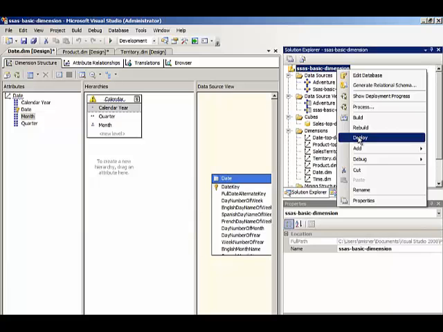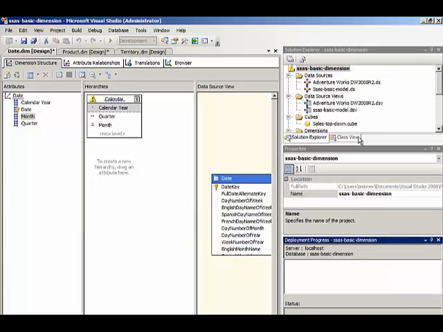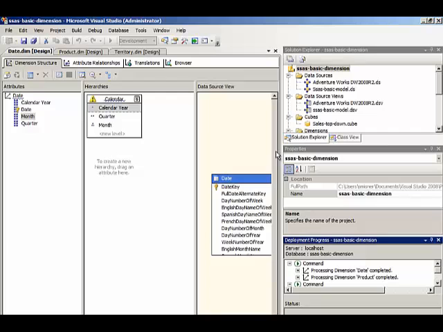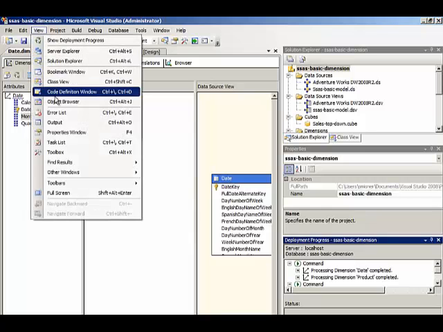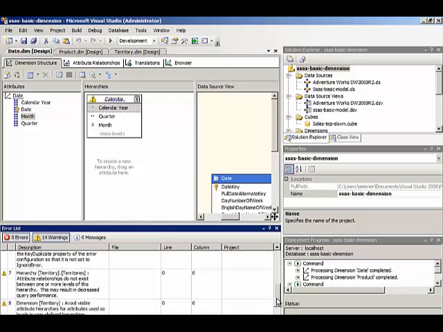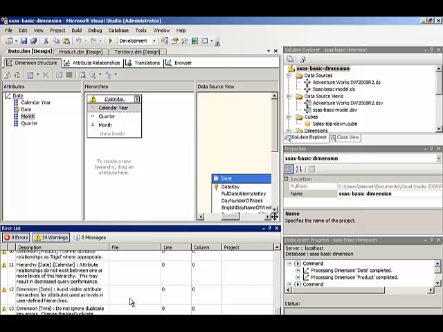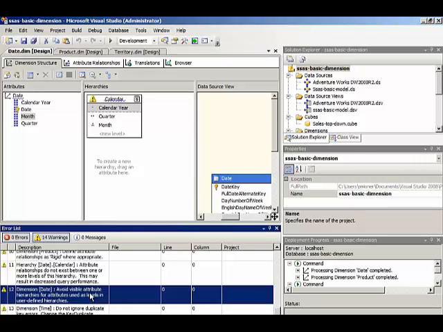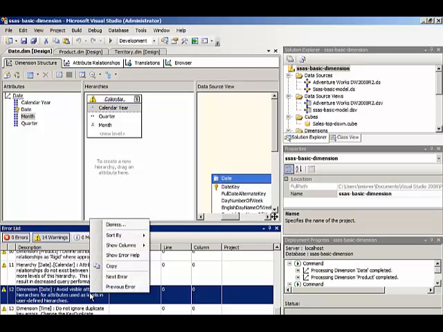If we don't see the error, we just go ahead and deploy. We need to deploy to get the latest version of warnings set up in our error list, which is available from the View menu. Then we can search for the date dimension here. We can see the error, avoid visible attribute hierarchies for attributes used as levels in user-defined hierarchies. So if we want to ignore that, we would right-click on that particular error and select Dismiss.